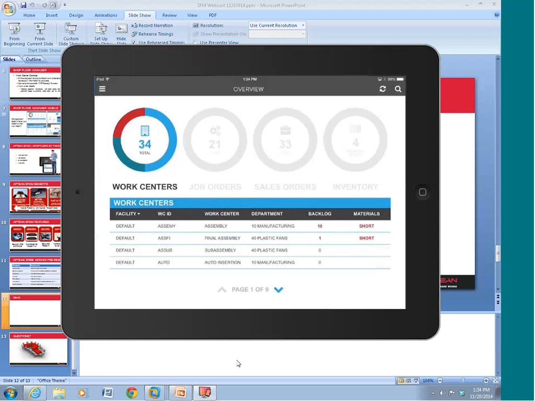And I can also specifically pick a work center, so I'll show you how you can search by work center as well. But in this case, I'm looking at the work centers that have some backlog. And you'll notice at the top, the assembly work center shows that I have 10 jobs in backlog. I also have a material shortage. So again, we're doing a highlight to show you where we have problems.